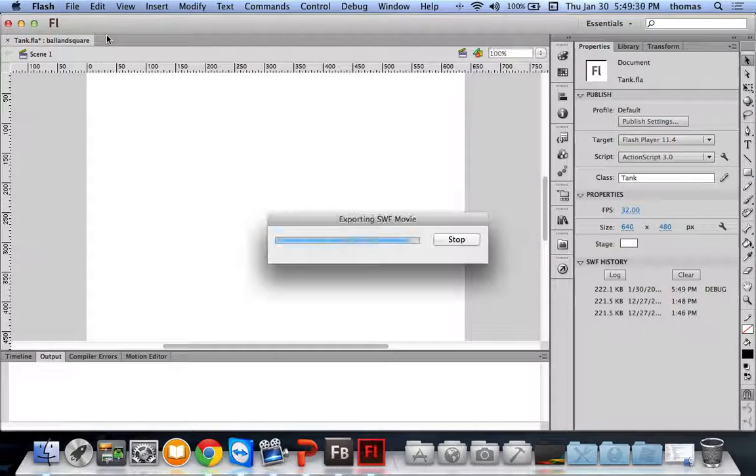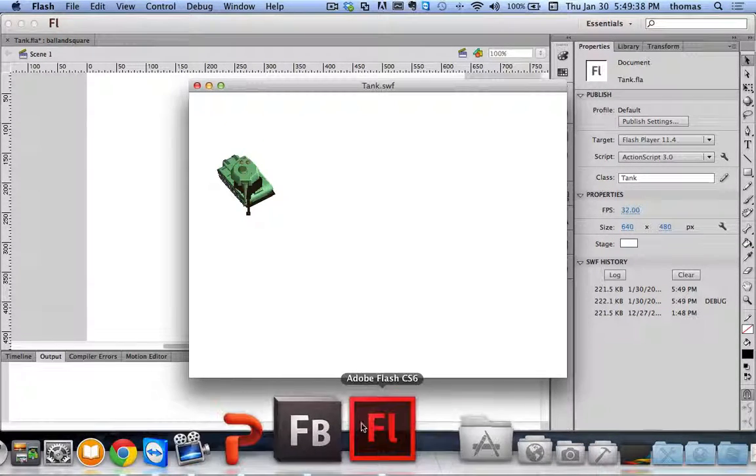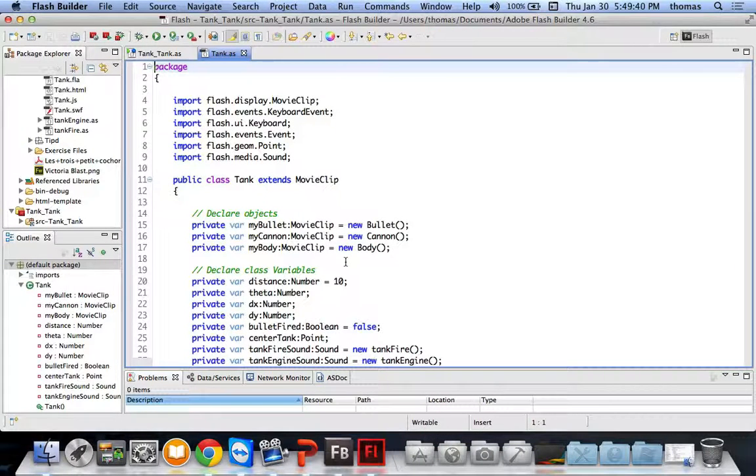There it is. Okay, and then I can run the same file right in Flash Professional, but I can write everything I want here in Flash Builder. So again, I think this is a valid tool. If you're a PC guy, like I mentioned at the beginning of this session, take a look at Flash Develop.